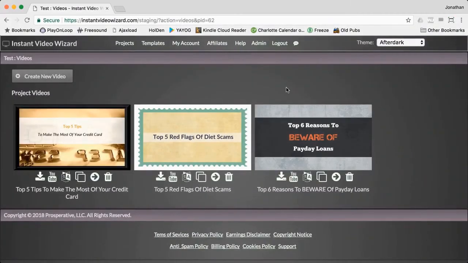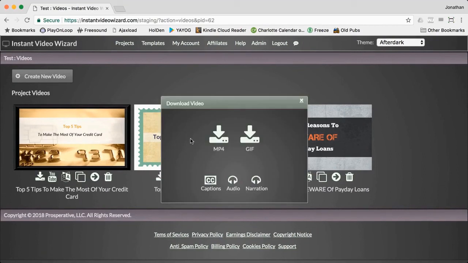You can download your videos and also make animated GIFs from your videos from the video list of any project. You'll see, if the video has been rendered and is available to download, the download icon here. Simply click on that icon and you'll be presented with a few options. You can download the video as an MP4 file, which is a standard video file that works at YouTube and a variety of other video distribution places.